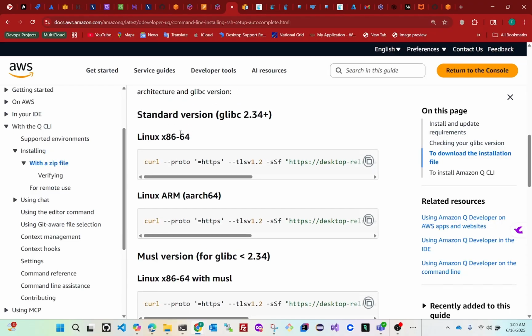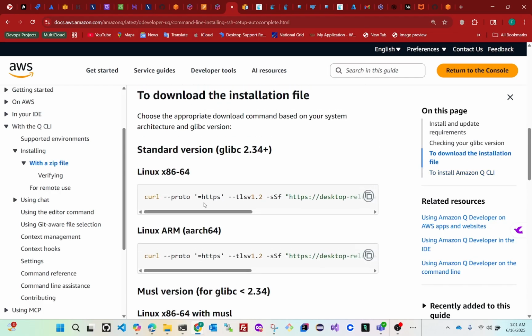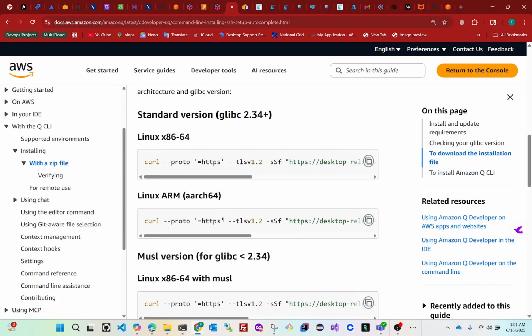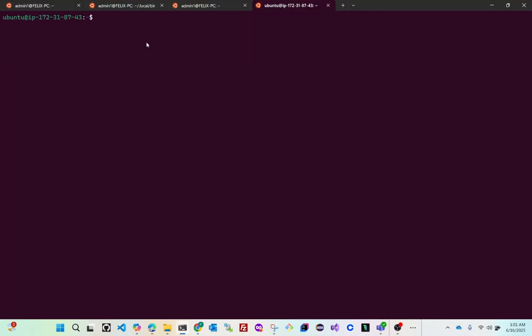So we have different methods of installation depending on the architecture of your operating system, of your Linux system. You want to find out what type of Linux system you have, and that will let you know which of the commands will work for you. So I will go back to my terminal, and I'm going to check. Let me zoom in a little bit.